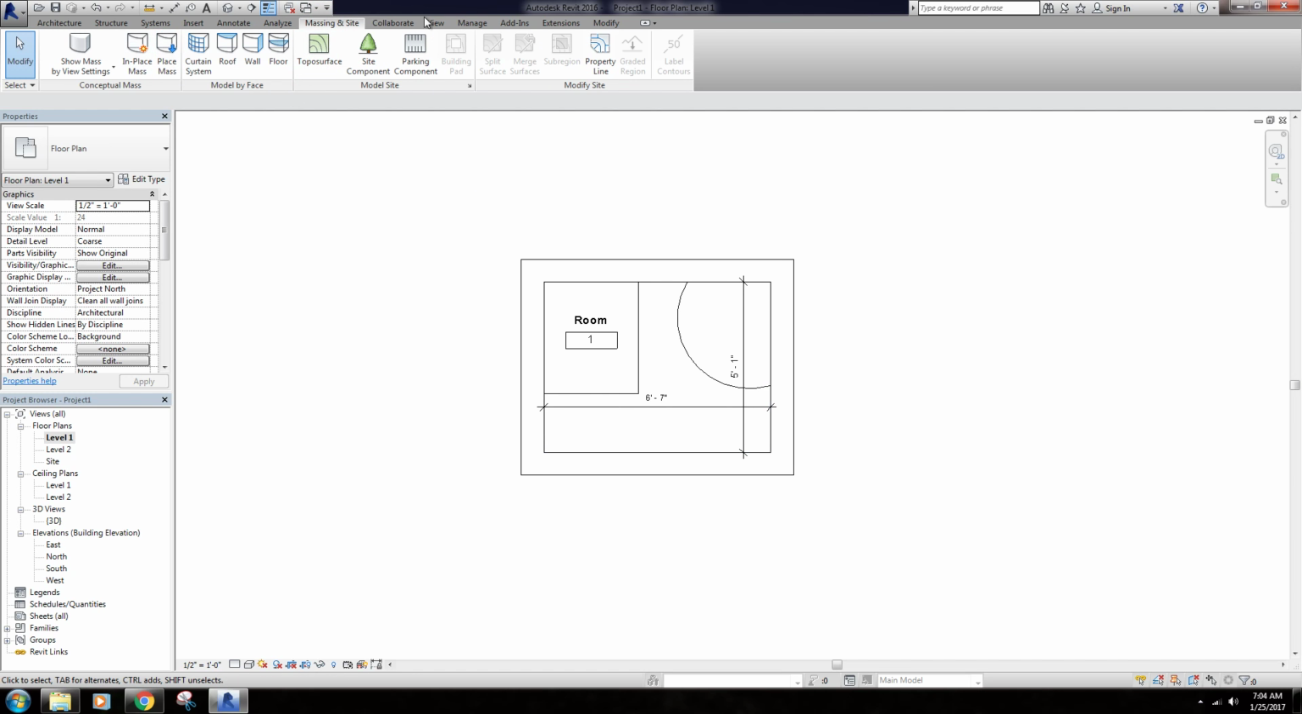Massing and site, just what it sounds like. You can create topo surfaces and that sort of stuff, show property lines, you can show grades and building pads, all of that sort of stuff. There's also this massing tool where you can start to push and pull. It's essentially similar to kind of a SketchUp.